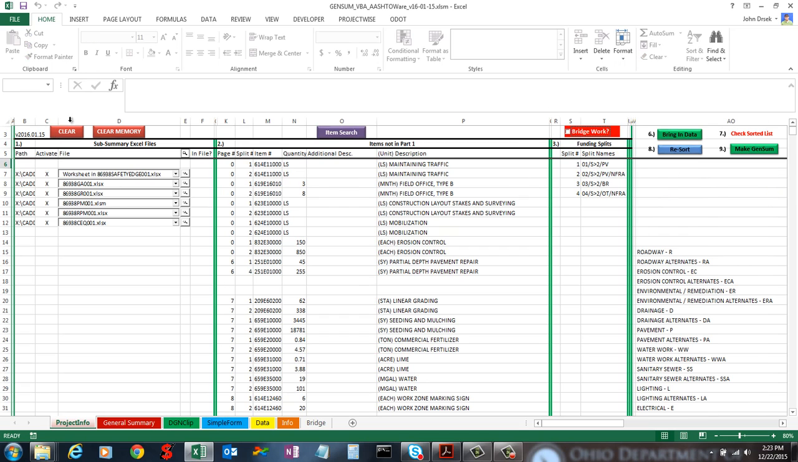Each section is set up with these vertical green lines to kind of help visually see the different sections, as well as I put numbers so you could just step through the sections. So I will start from step 1 and work through everything, and see how simple it is to create your general summary sheet. So the first section says sub-summary Excel files.